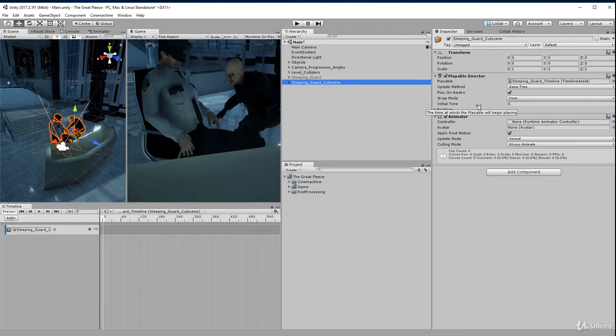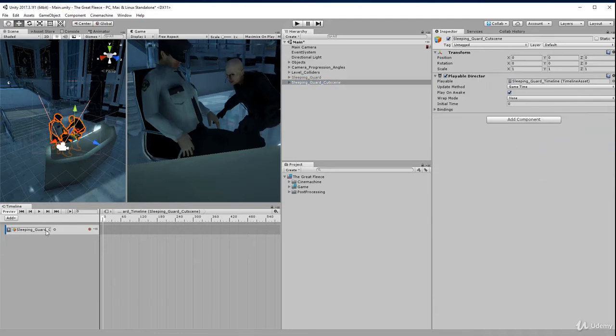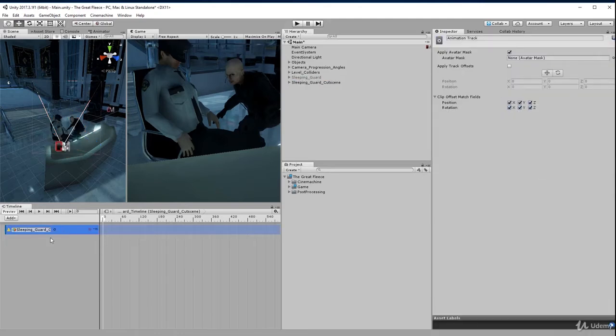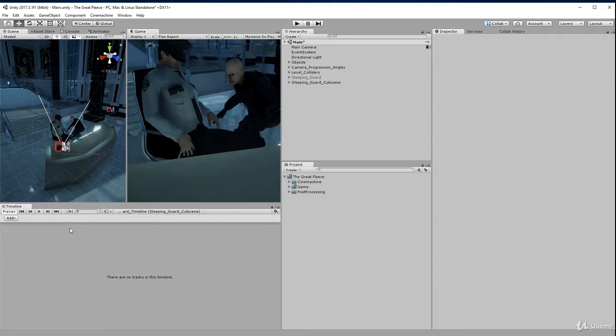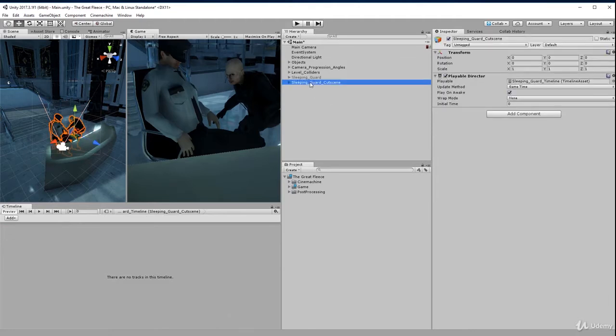Now what I would like you to do, because we're not actually going to be animating this game object, is remove this component. Delete this component. So select it in the timeline and just hit your delete key. The only thing that's important here is our playable director. Our playable director basically controls when our timeline asset is enabled and plays.